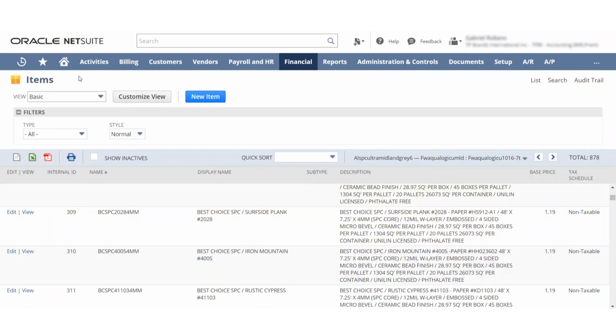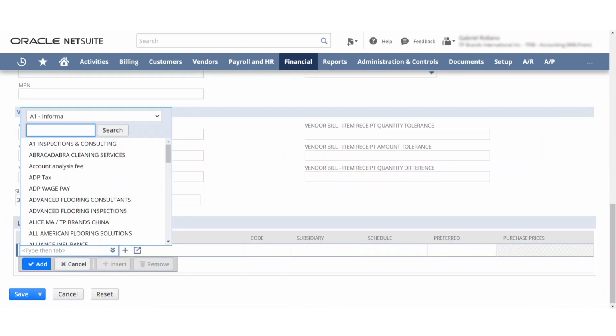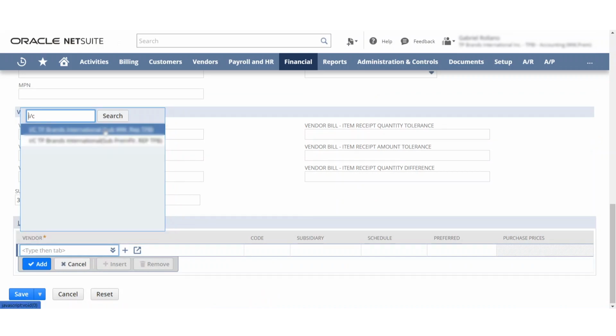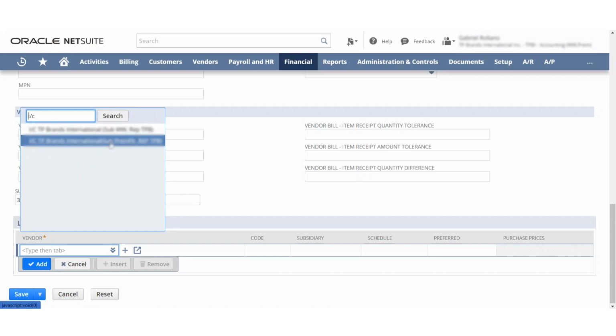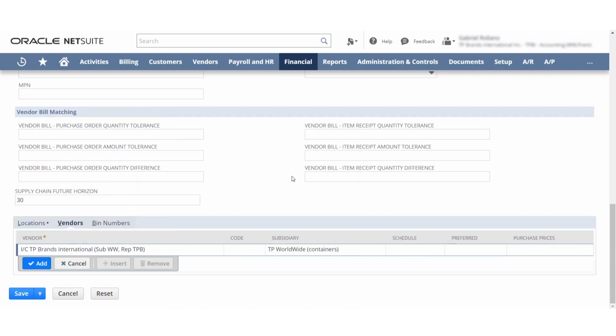So you go in here. Where's that? The name was IC. So you just do IC. See what pops up. And this is for the worldwide. It's a different one if you're adding a Prem Floor item or adding a worldwide one right here.